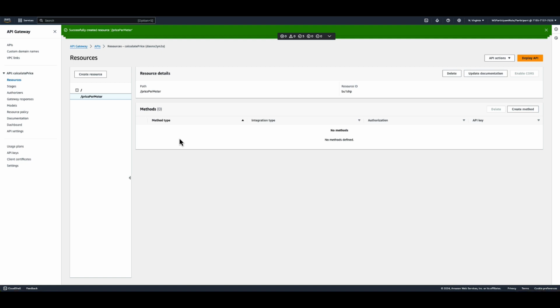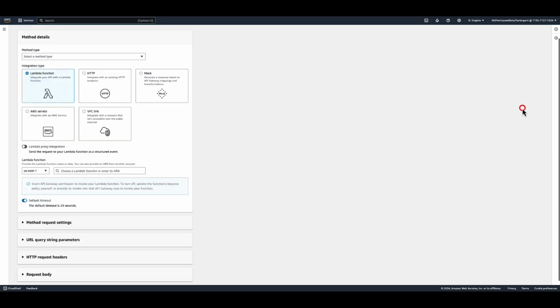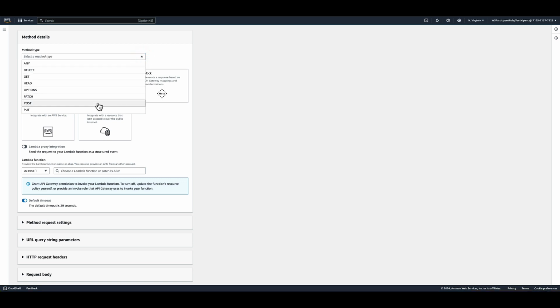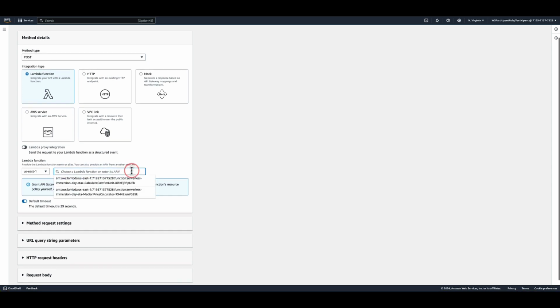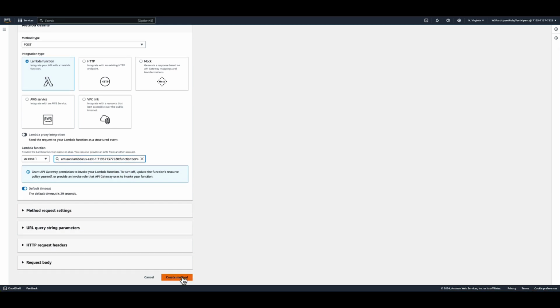In order to connect to the Lambda function, we'll need to decide on the method. The method that we are going to select for this Lambda function is POST. So we're going to post to a Lambda function that exists in US East 1, and the name of the Lambda function is calculate-cost-per-unit. We'll select it and we'll click create.